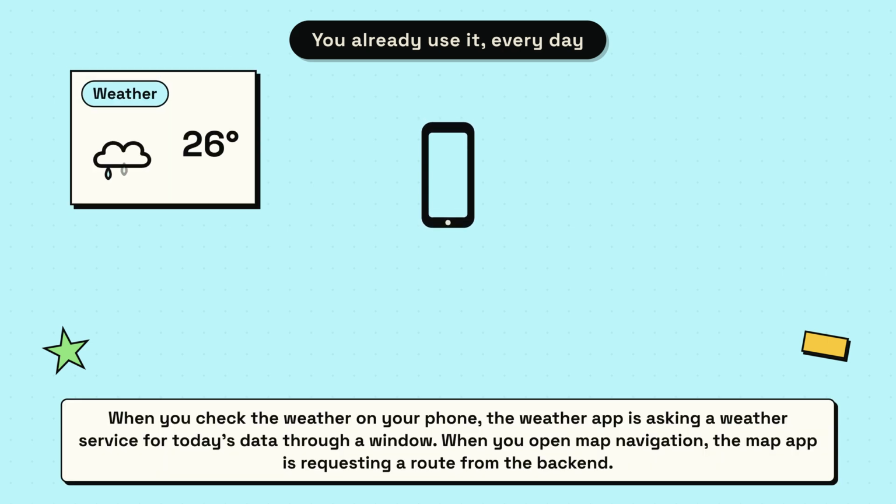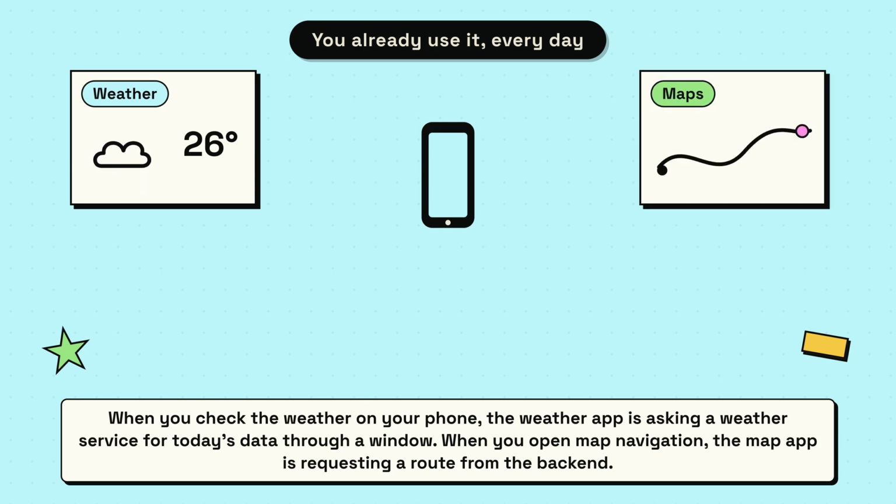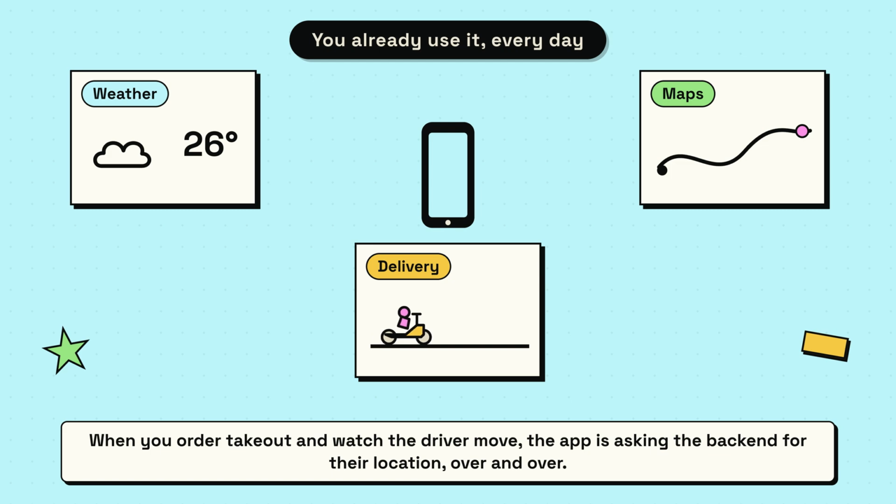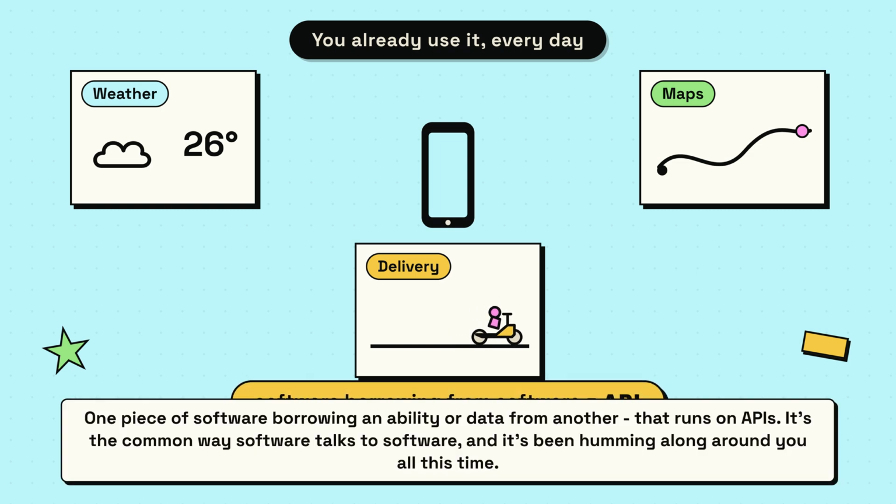When you check the weather on your phone, the weather app is asking a weather service for today's data through a window. When you open map navigation, the map app is requesting a route from the backend. When you order takeout and watch the driver move, the app is asking the backend for their location over and over. One piece of software borrowing an ability or data from another, that runs on APIs. It's the common way software talks to software, and it's been humming along around you all this time.